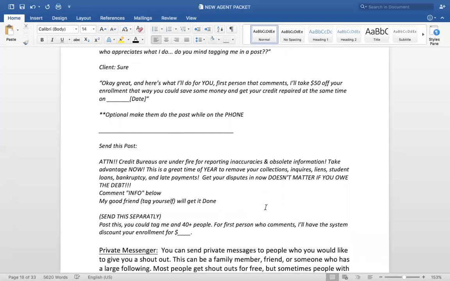Okay. Sending a post: Attention, credit bureaus are under fire for reporting inaccuracies and obsolete information. Take advantage now. This is a great time of year to remove your collections, inquiries, liens, student loans, bankruptcies, and late payments. Get your disputes in now. Doesn't matter if you owe the debt. Comment info below. My good friends, tag yourself.